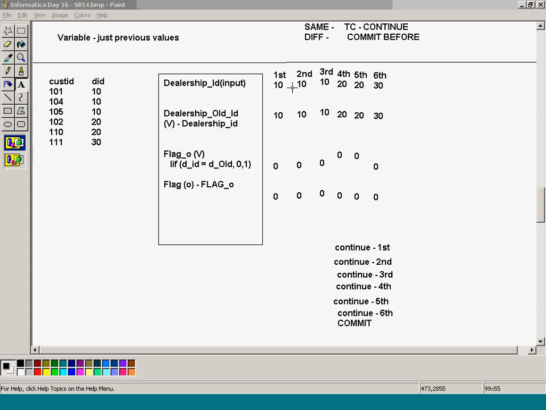After it loads the 10th record, session fails. So you have to start again from the beginning.